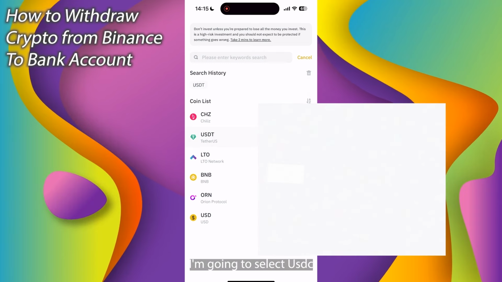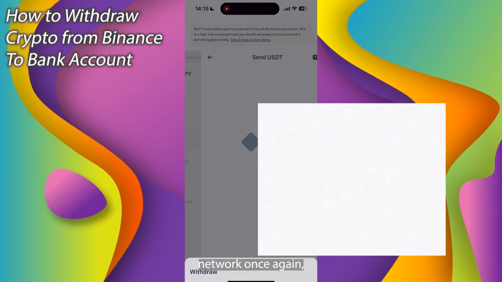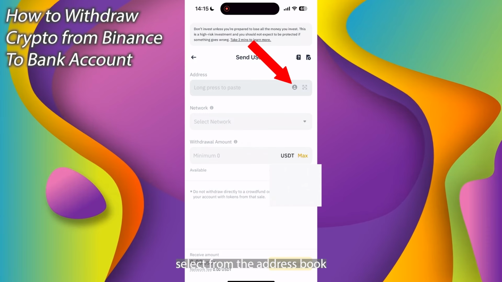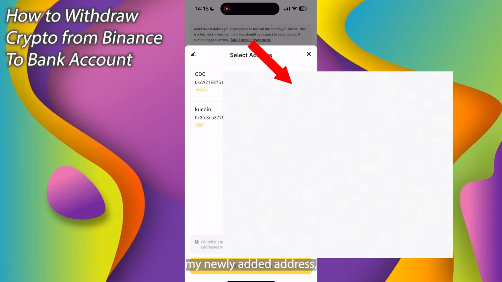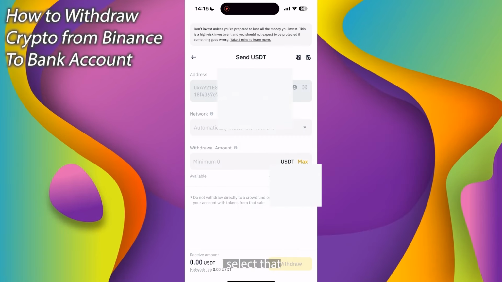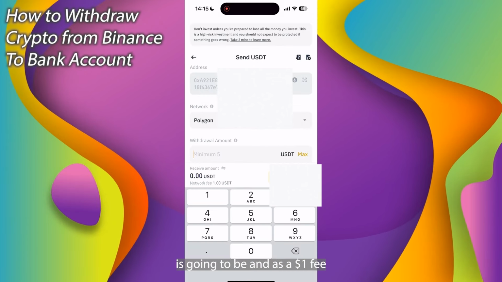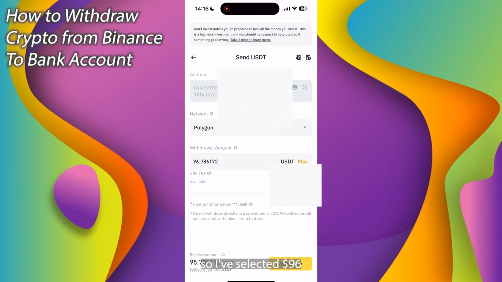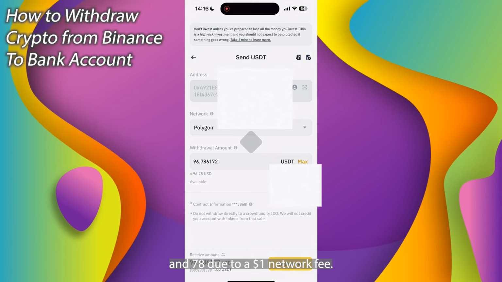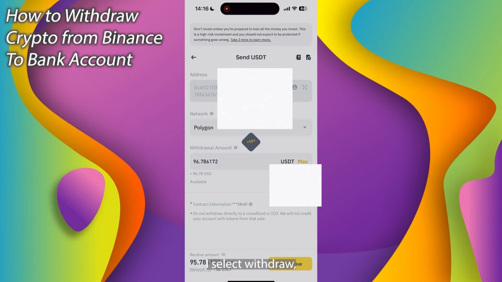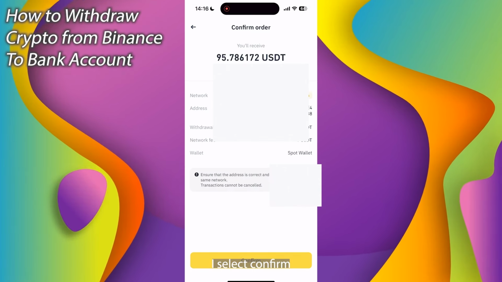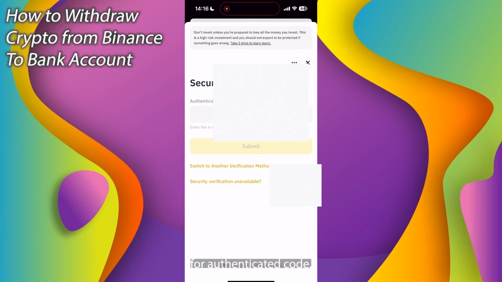I'm going to go back. I'm going to select USDT, send via crypto network once again. I'm going to select from the address book my newly added address, which is CDC, and it's via Matic, Polygon. I select that. The network is once again Polygon, and there's a $1 fee. I've selected $96.78 to withdraw. I'm going to receive $95.78 due to a $1 network fee. Fine, I select withdraw. I select confirm. It's going to ask me for the authenticator code.